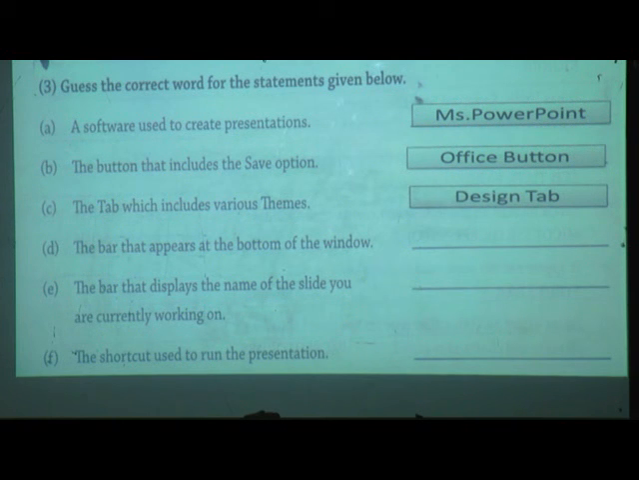The bar that appears at the bottom of the window. It is the status bar. The bar that displays the name of the slide you are currently working on. Title bar. Good. And last one, the shortcut used to run the presentation. F5.